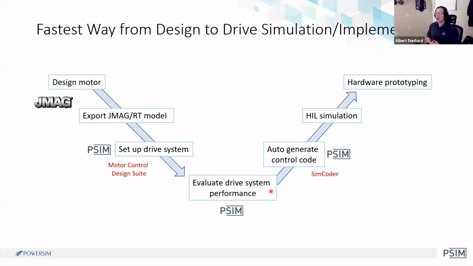So essentially, we're thinking that is probably one of the fastest ways to design a motor drive, where we're looking at this kind of system here: designing the motor, exporting the model, setting up the drive system in PSIM using our design suite. Then we can evaluate the performance, generate code, run the HIL simulation, and then you're off generating hardware prototyping. Of course, obviously done within just a few minutes, because you've always got lots of hardware kicking around and there's not going to be any hiccups in here at all, of course. But that's the goal. It should be pretty seamless.